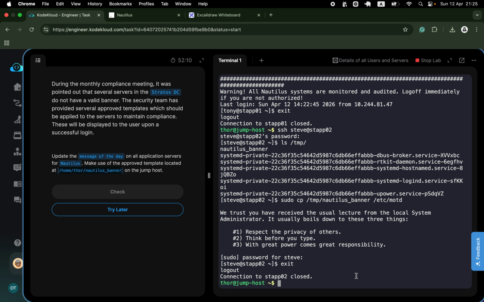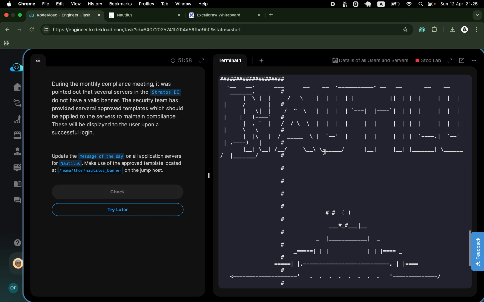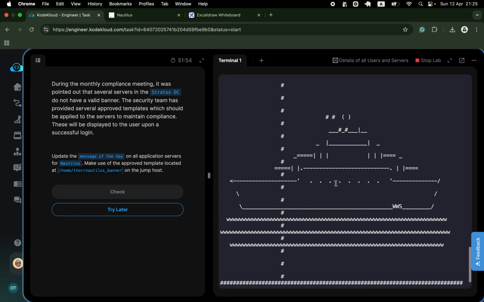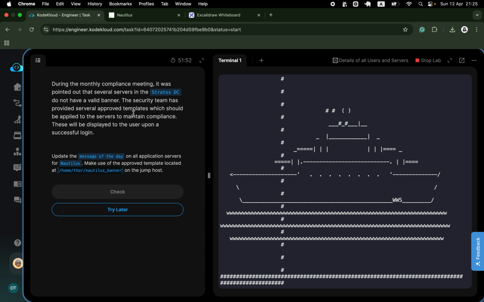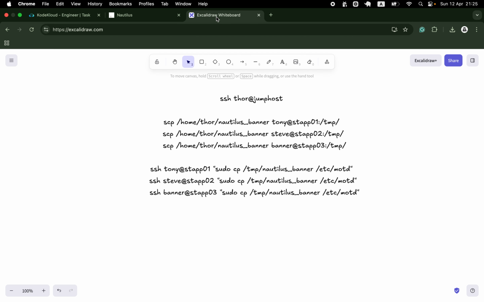You can test again here with ssh and Steve. Yes, on app server 2 now we see the Nautilus banner. Alright, so now we are doing app server 3.